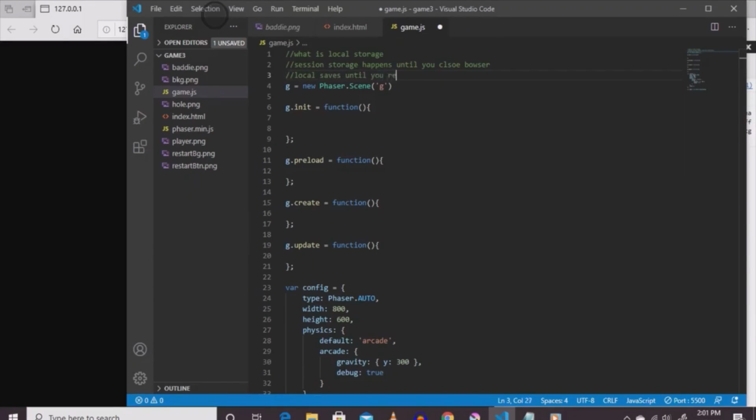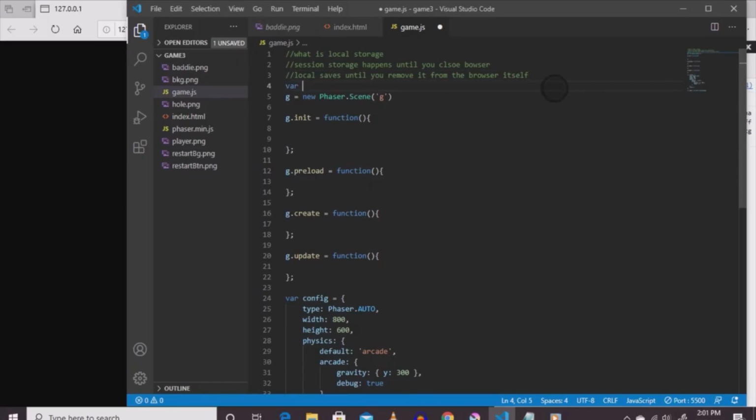In order to do that, we type var, variable, and then ls equals window dot localStorage, with a capital S, and leave it at that. Now that variable represents the local storage of the actual window, because we're going to save all our stuff there. The next thing we want to do is talk about conditional operators.